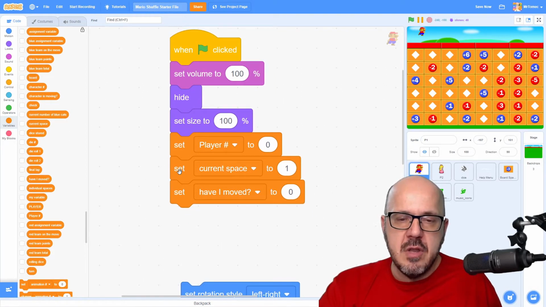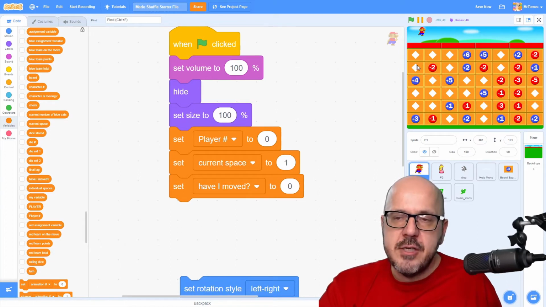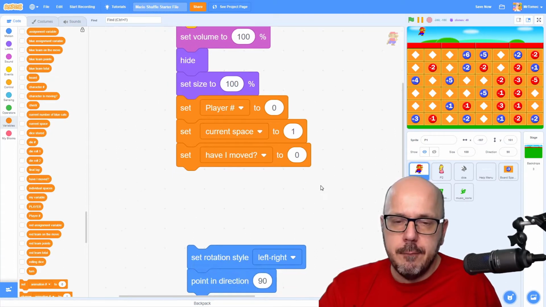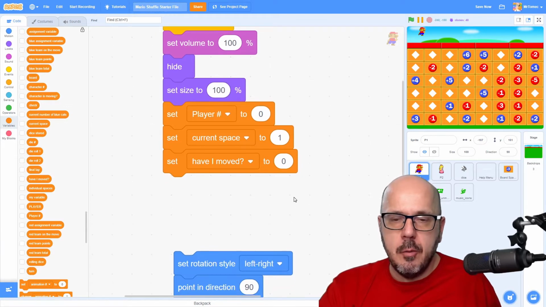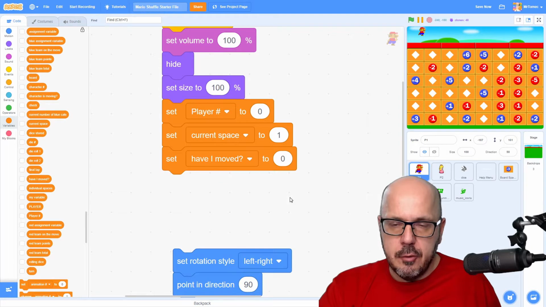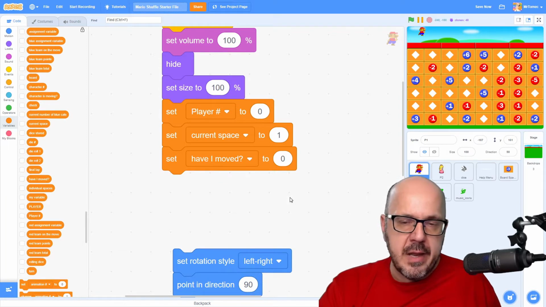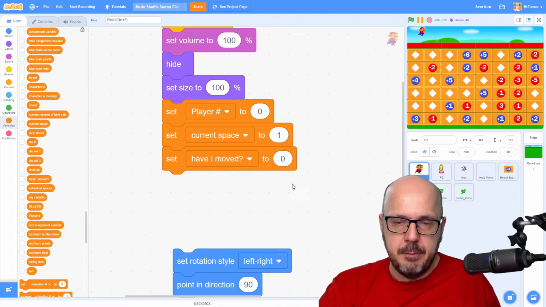Each of our clones is going to have a current space variable, which is just going to say which of these squares you're on. So everyone's starting on square 1, space 1. So we're going to set that variable to 1 for the first guy. We're going to set have I moved to 0 here. Have I moved is a local variable that just determines if our player has moved in this particular turn, because the player is not going to be able to move twice in one move. You have to distribute your dice rolls between different players.